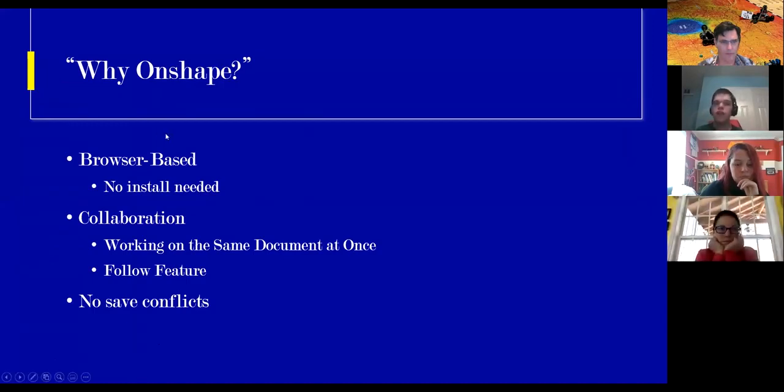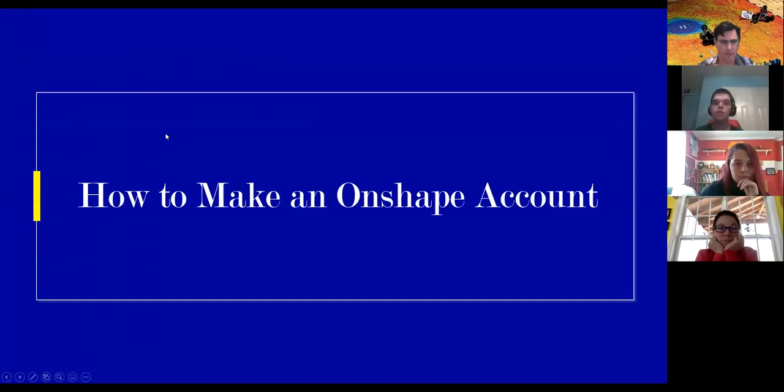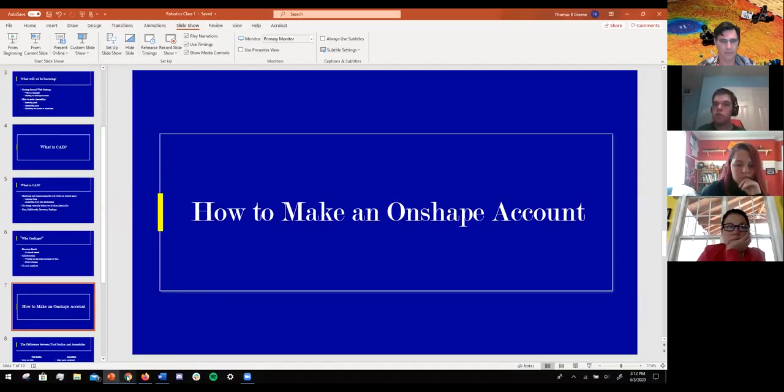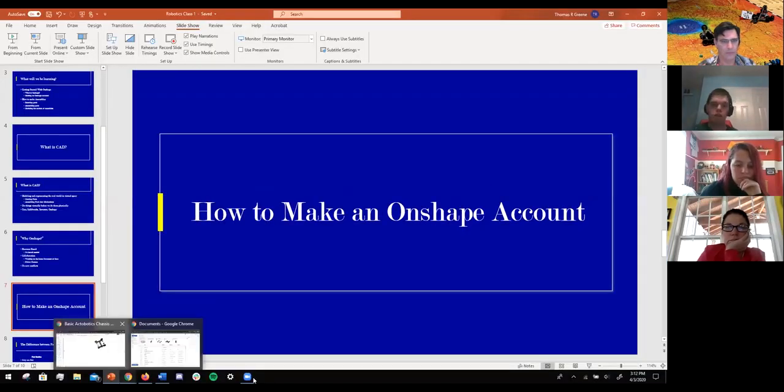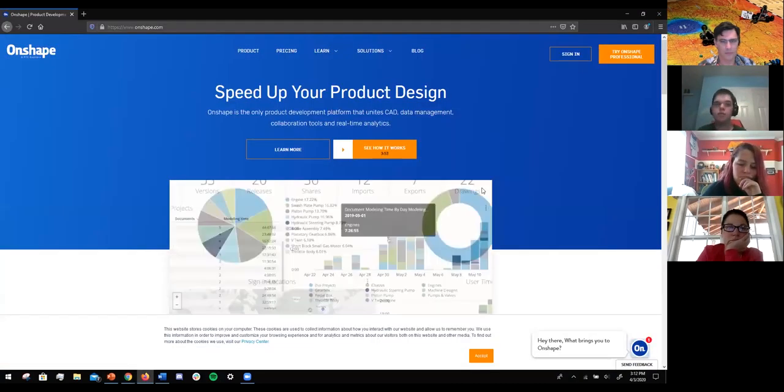So let's actually get into how to make an Onshape account. Before I go into this, I want to mention we're going to be making educational accounts here. They say in the terms of service that you can't use them to make money. So just a note: if you have a special situation, I would recommend contacting Onshape support about that. But let's get into making an account itself.